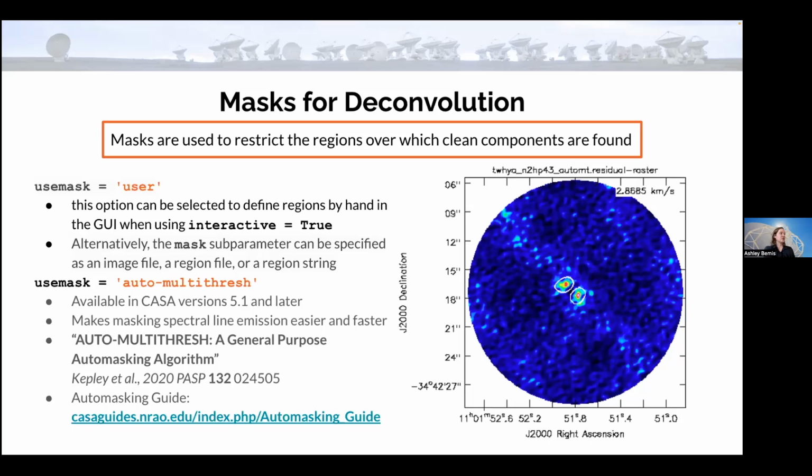Some people prefer to create masks by hand, and there are many cases where this is useful. I'll show what the GUI looks like a little bit later on in the talk, but you can create your own mask either interactively while you're cleaning the data, or you can input a mask image file, a region file, or a region string. If you know your source really well, for example, TW Hydra is a disk, you could put in a Keplerian mask if you wanted to. You could put that in as an image file and it would make imaging fairly straightforward for you.